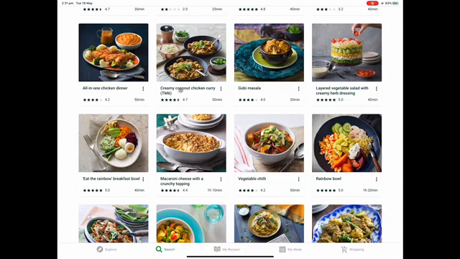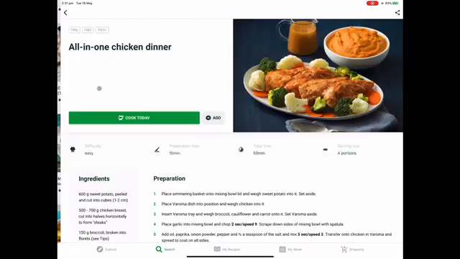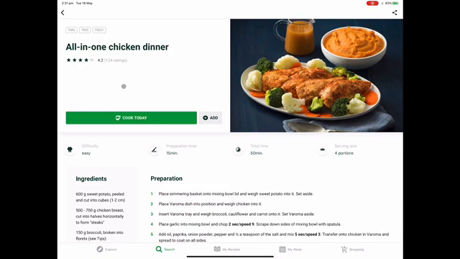And if I'm not sure that I really want to do this, let's say the all-in-one chicken dinner, I don't know if that's something for me or not, I can just click on it and have a full view at the recipe first. So this is how all the recipes are looking along everywhere on Cookidoo. You will always see here on the top the difficulty, the preparation time, total time, and the serving size.